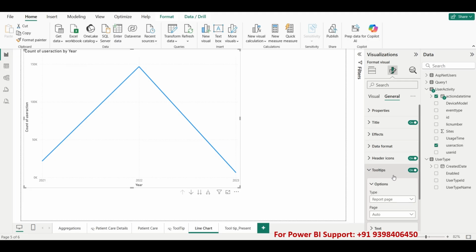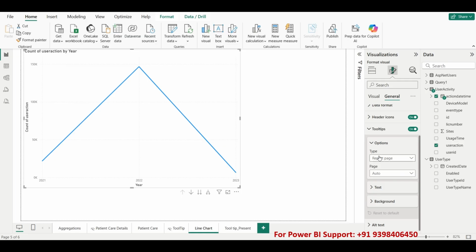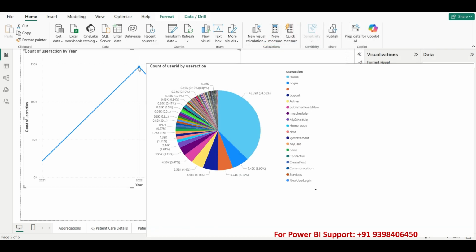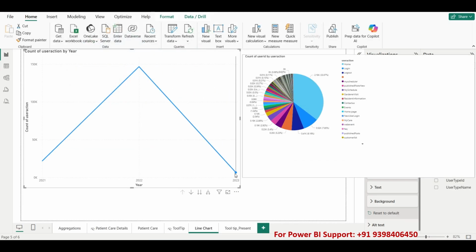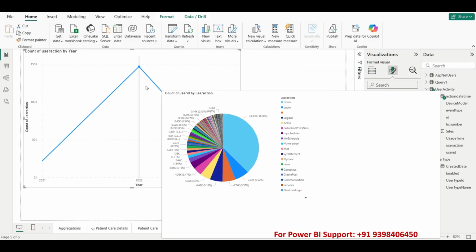Click on the arrow mark here, the drop down, and you can see the options: type, page. In the type report page, you can find the page option. In that page option, you can select tooltip present. So that means our tooltip present has been linked to this visualization. And when you hover over here, you can see the tooltip page and the different categories. So in 2023, 2.19k people have clicked on home action. So for this visual, we have linked that particular page as a tooltip.